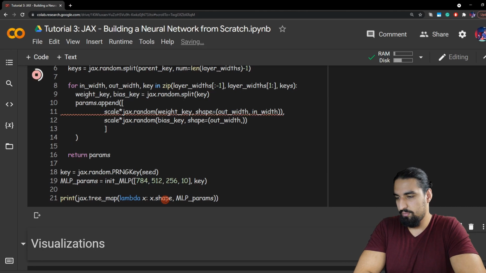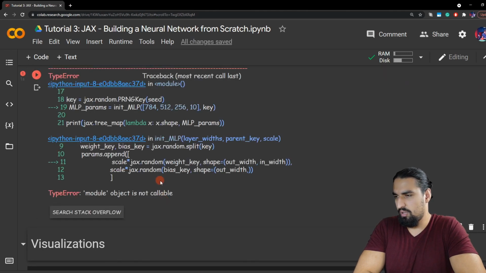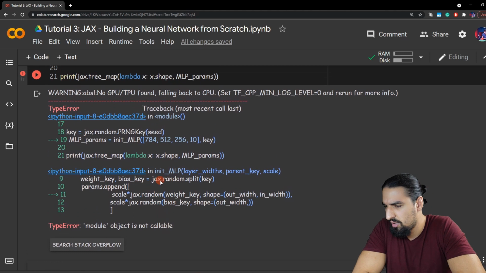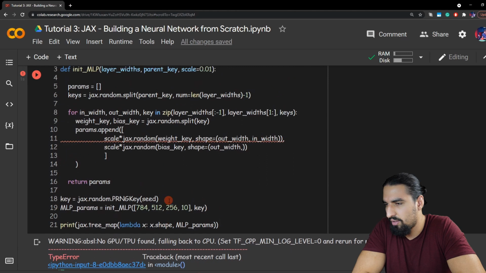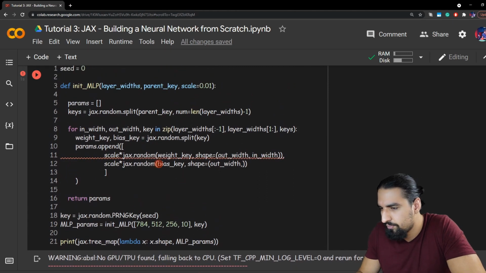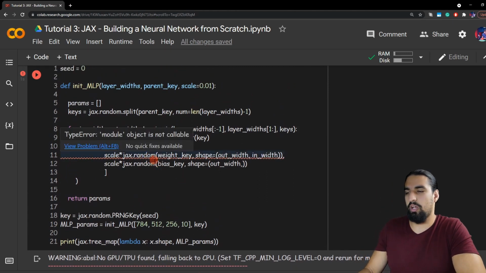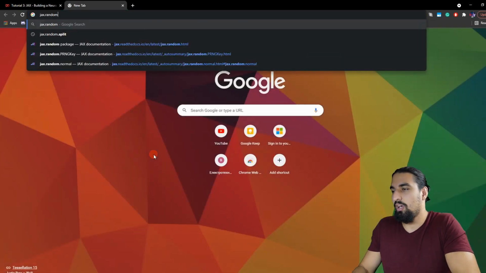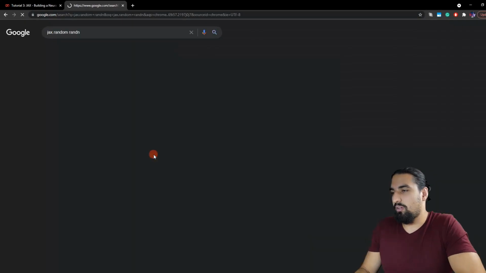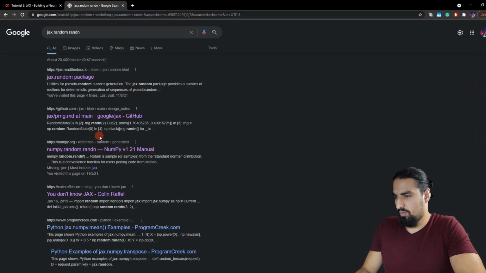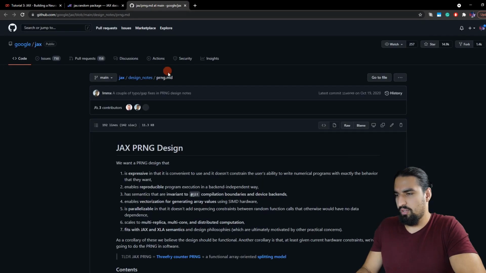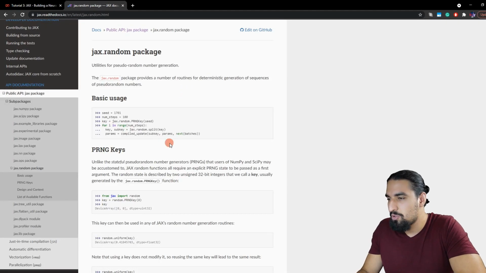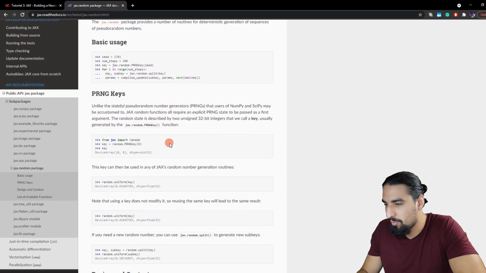Hopefully it's gonna work. And it's not working because a module object is not callable. Let me see what I have done here. I called random, which is the module, not the function. So let's see how the actual syntax looks. JAX random, random, I don't know. Let's see. Yeah, this is the wrong file. Let me see whether we have some interesting information here.